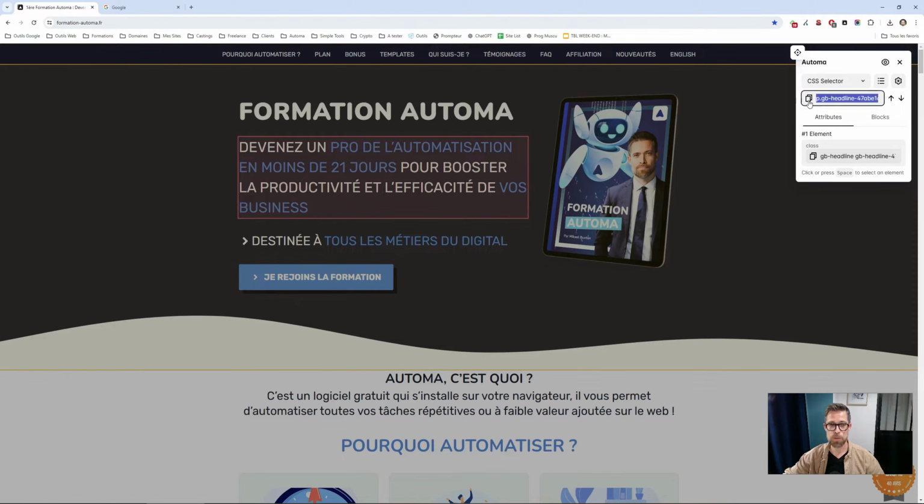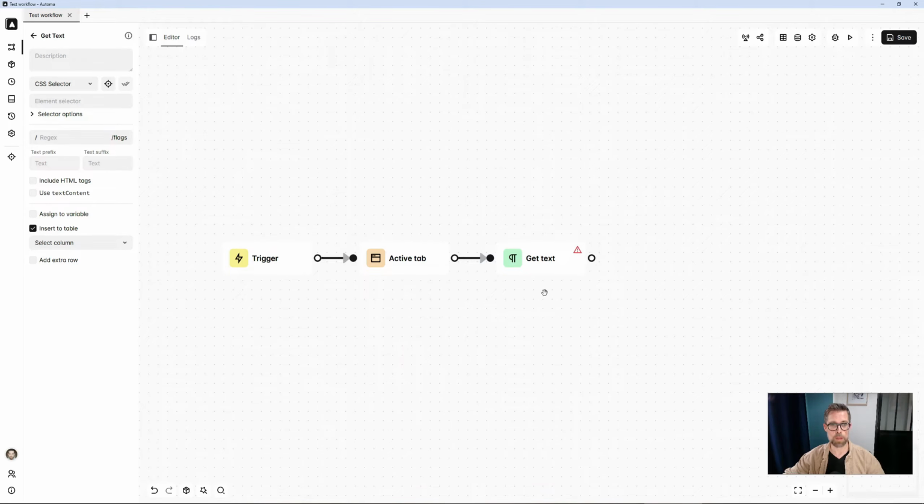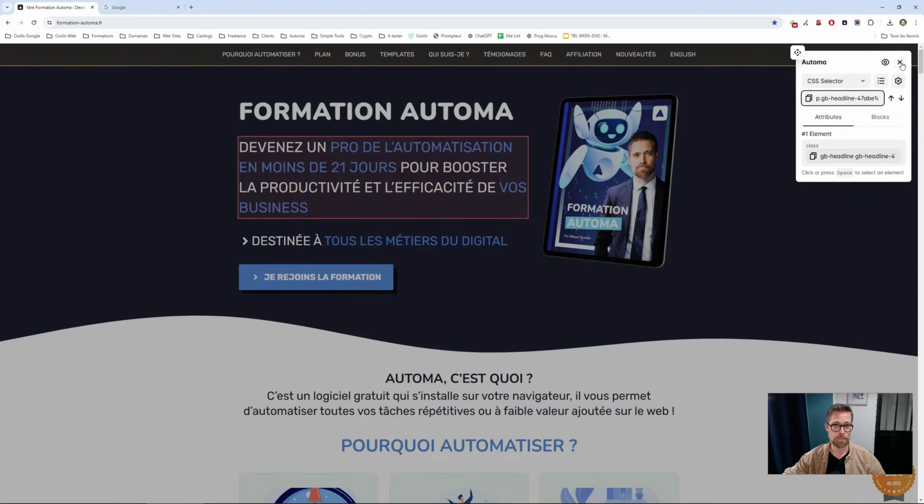Then I copy it in Automa, in my get text block. I paste the class I've obtained. I tell it to save it in a variable I call text, for example. For the record, I use an active tab block to return directly to the current active tab. So let's have a look at the result.